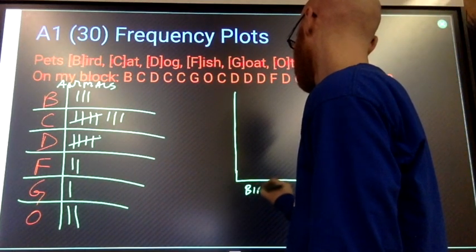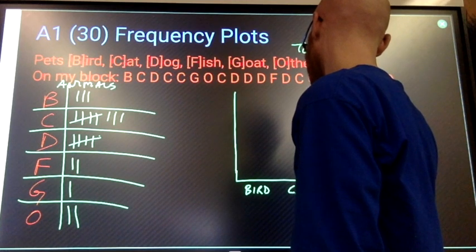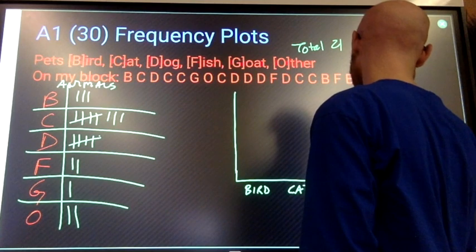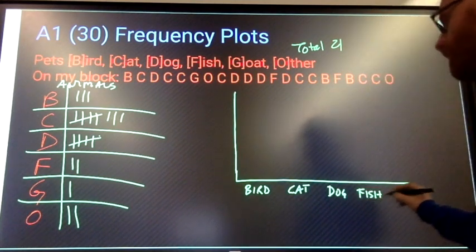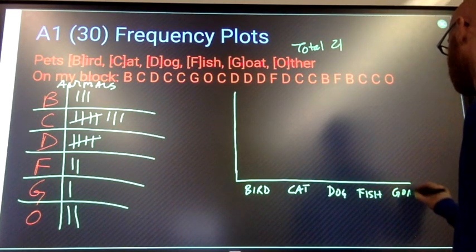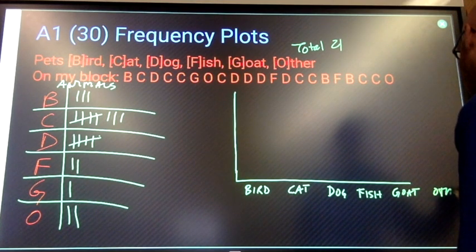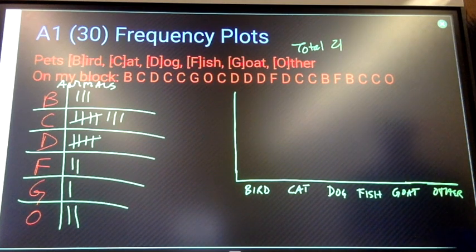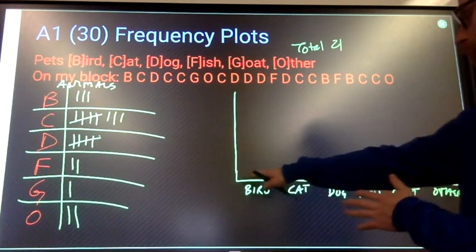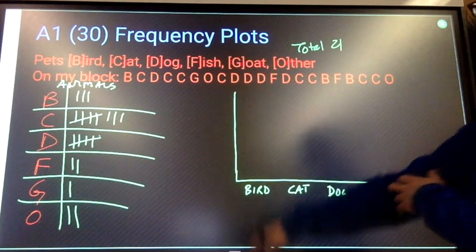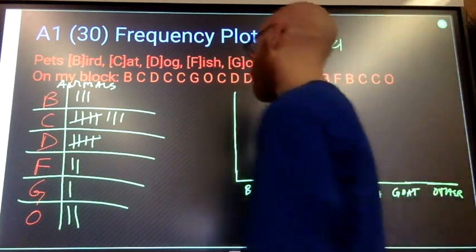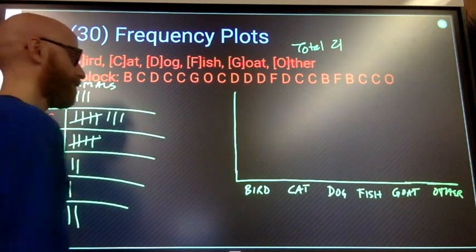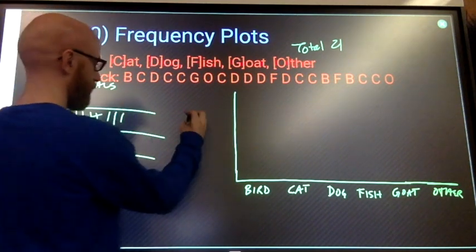Bird, cat, dog, fish, goat, other. So that'll be categories. You want technically to be using a ruler and evenly spacing out your categories. The other axis will be used to measure frequency.